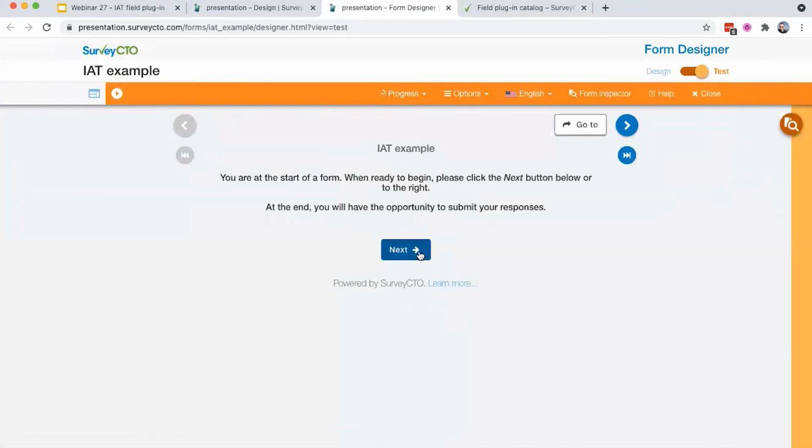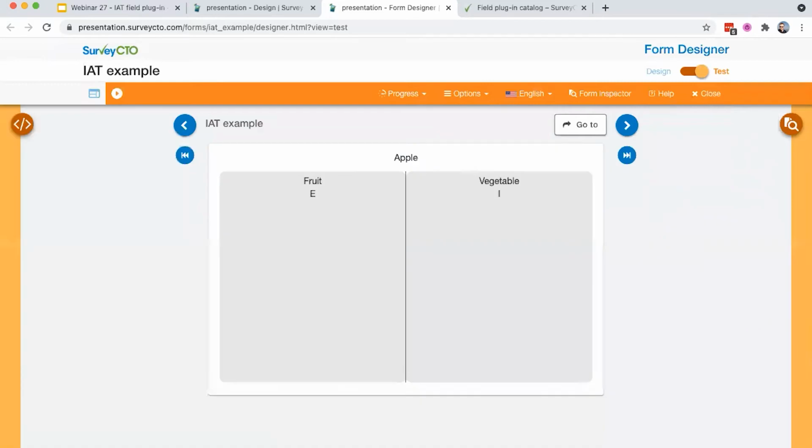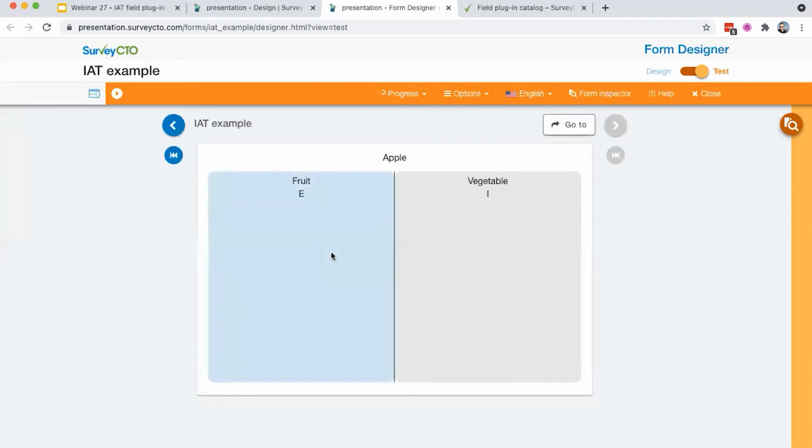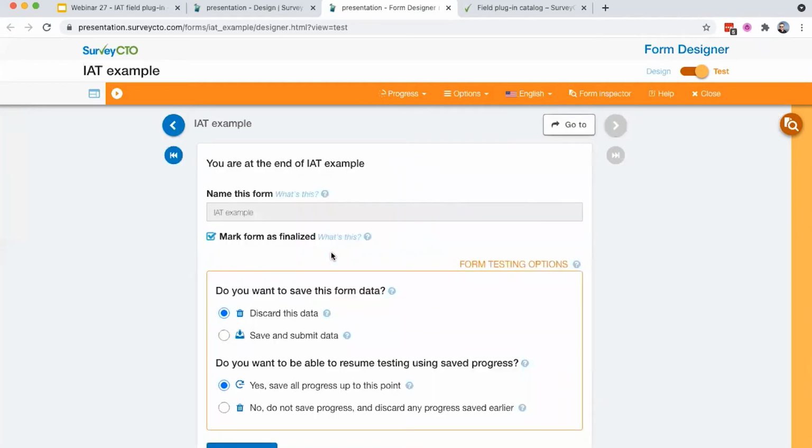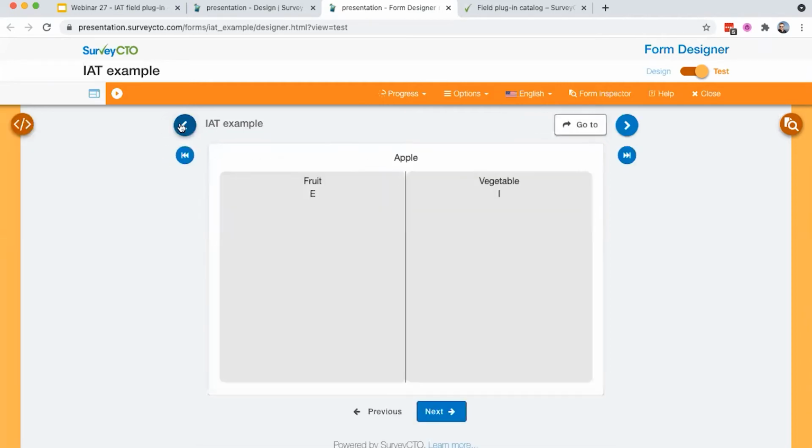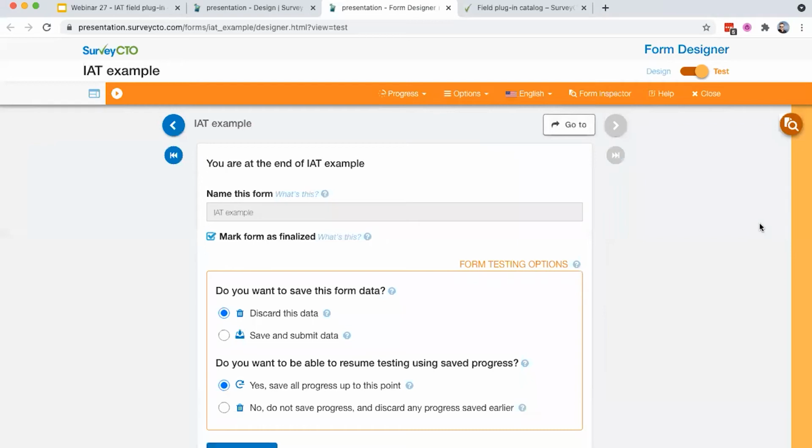When I go forward in the form, I can see the field I created with the field plugin applied. At the top, we have the field label, which shows the name of the crop, and below that, there is the column for the first two choices, fruit and vegetable. If I click one of those columns, it will be selected and then automatically advance. I can also use my keyboard keys to select a choice. I'll press the I key on my keyboard and it automatically selects vegetable.